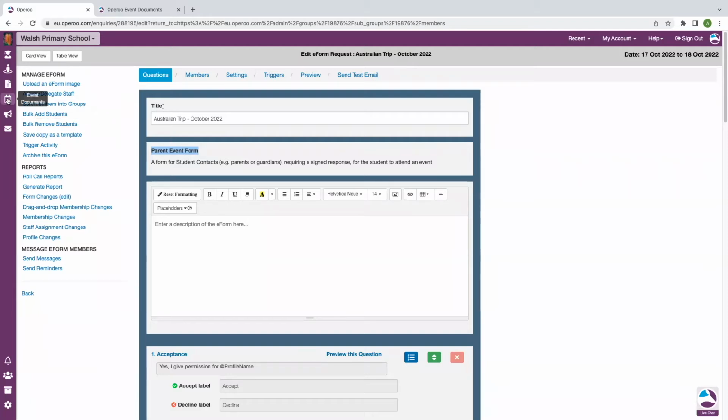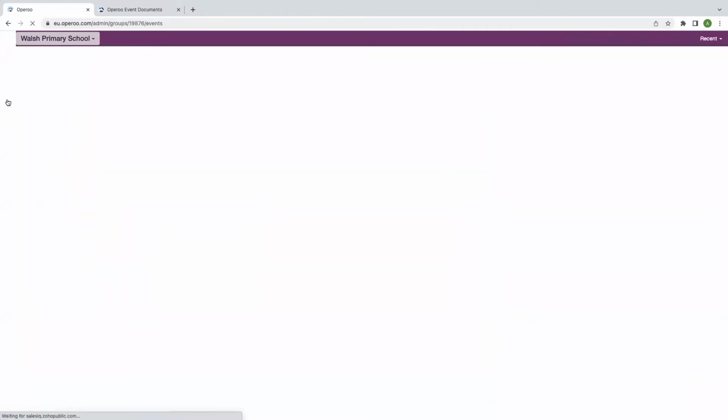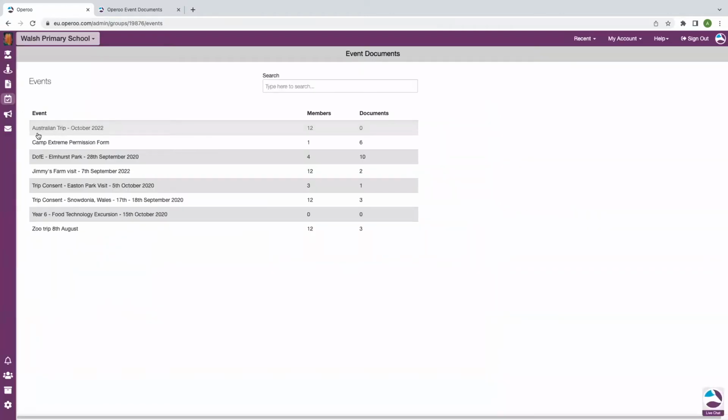On the left-hand side, the fourth icon down is my event documents. Clicking into there now, I can see right at the top, I've got Australia trip October 2022. Over here, it tells me that there's 12 members. So I've got 12 students associated to this form, and I don't have any documents uploaded into event docs.